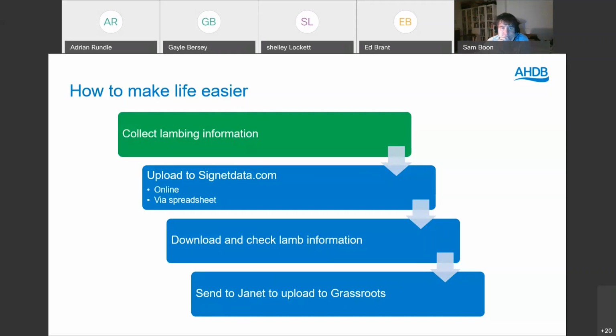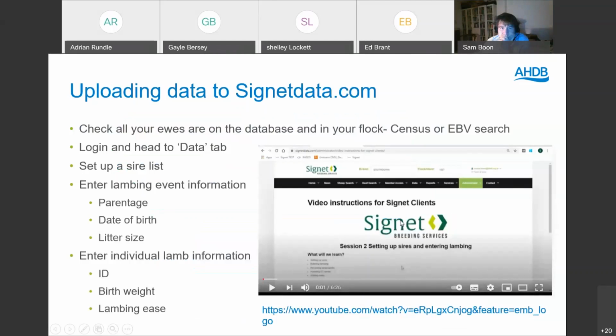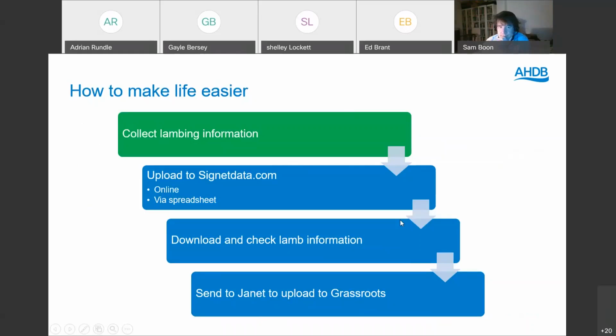And I'll just give you a quick overview of how you can enter that online. If you're collecting your data using farm software, then you'd use the spreadsheet. And then also the next step is to download and check the information is correct. What you've entered onto that is what you'd expect to, and there's no errors. And once you're happy, you send that across to Janet, and then it gets uploaded to Grassroots, and that's your animal's birth notified. So next slide, please.